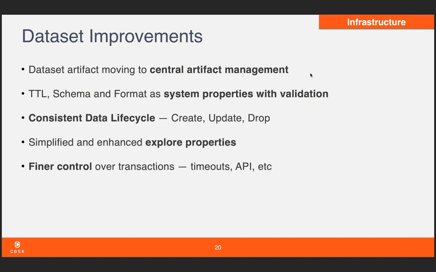Many of our users have complained that we don't have fine control over transactions. With this release, they will be very happy to learn that we'll be providing fine control over transactions, which allows them to set timeouts, and the APIs will reflect the ability to do so.